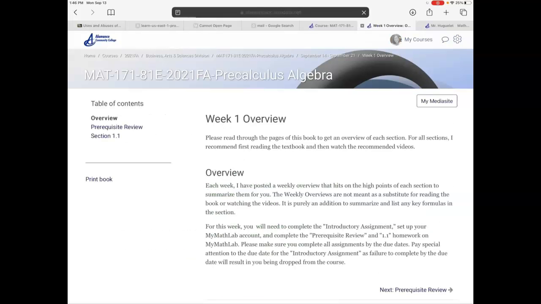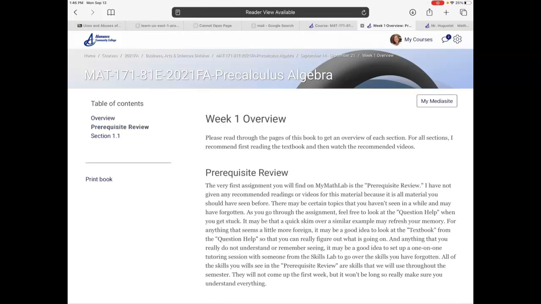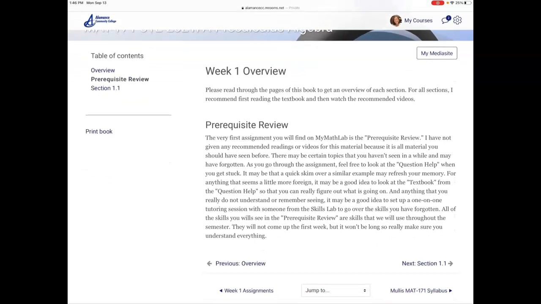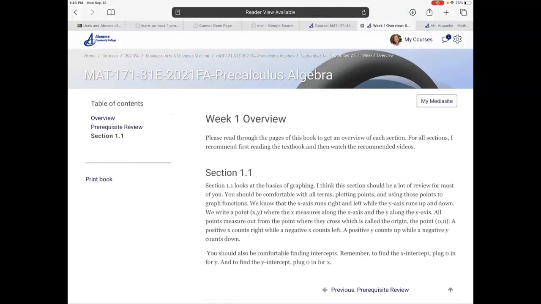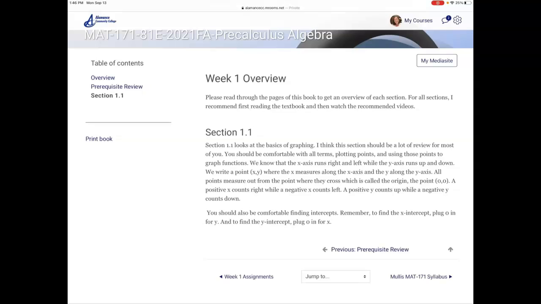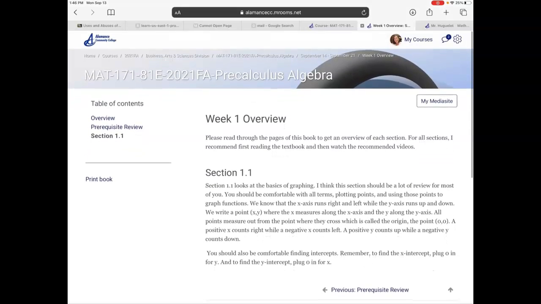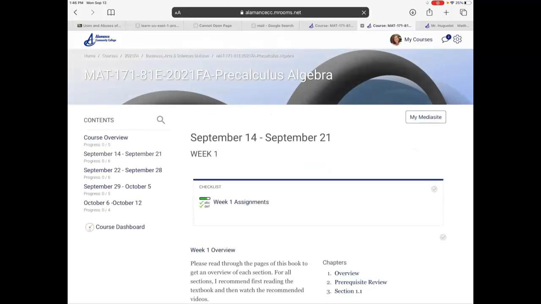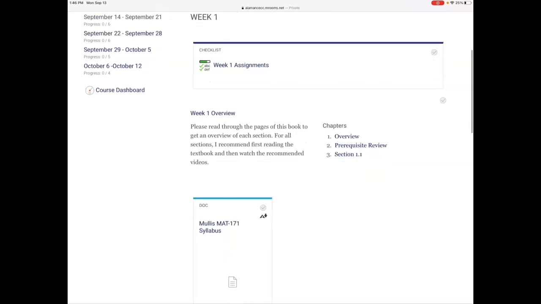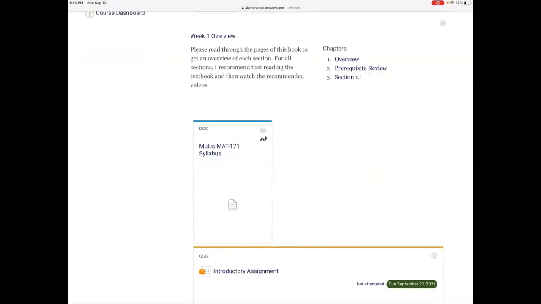As you continue here under assignments, you will see an overview of each section. There's an overview here that I've provided for the prerequisite section, and an overview for section 1.1. It's like a little snapshot so that you can be familiar with what that section is going to entail. Going back to our week, once you look at your weekly assignments and that overview, then read through the syllabus very carefully.